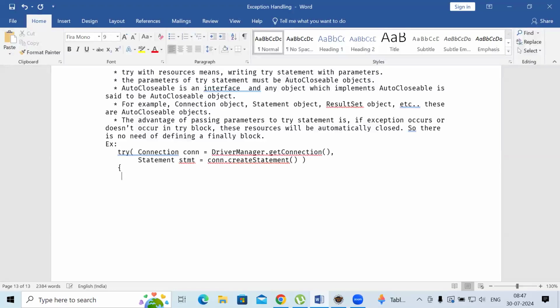You have to learn this concept mostly in the JDBC class, the advanced Java class. Don't worry about these statements. For the try block, here I'm writing catch Exception ex, and you can write System.out.println of ex. But am I writing a finally block here? No, because automatically these objects are closed.